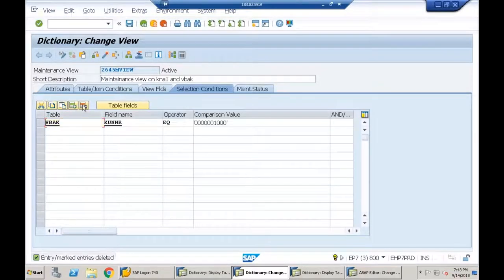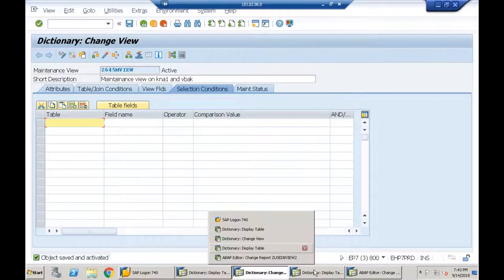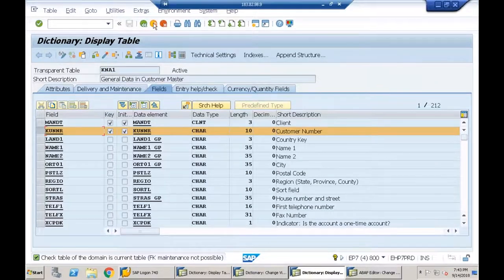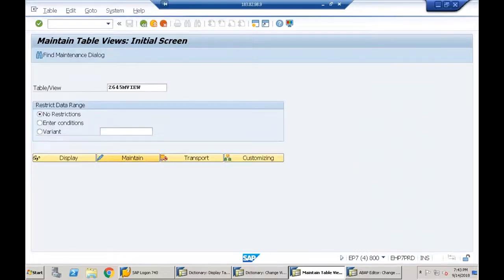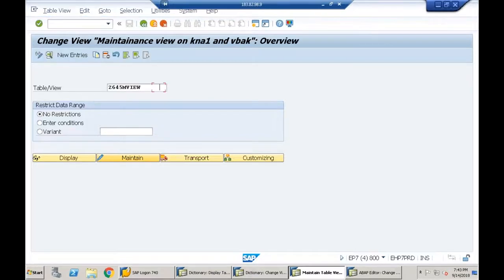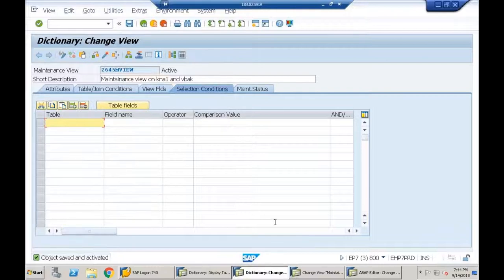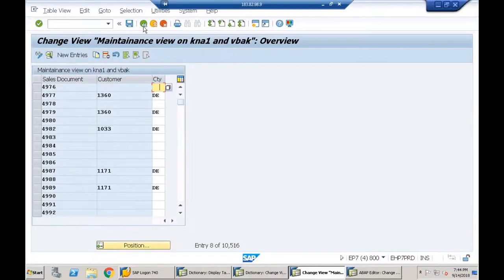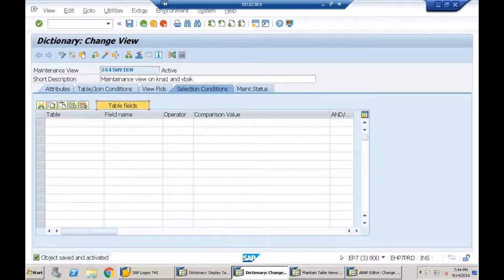Let me remove everything. I'm not giving a selection condition. Now if I go to table maintenance, I should get all the data. So I'll go to SM30, Z645, so and so. Yes, this is fine. This is fine, I'm getting all the data. Now once again, let me come back here. I'll come back to my maintenance view. I'll give the condition once again.